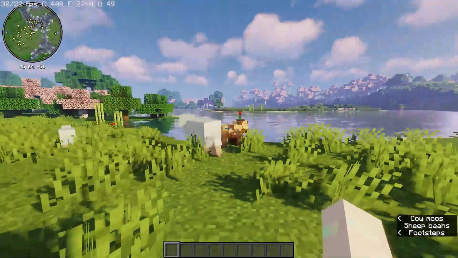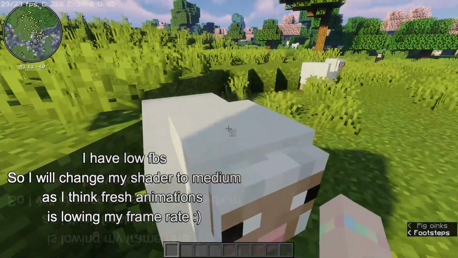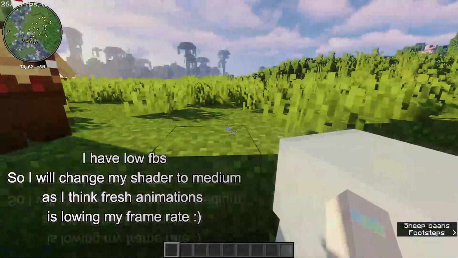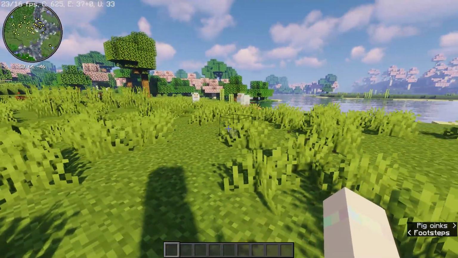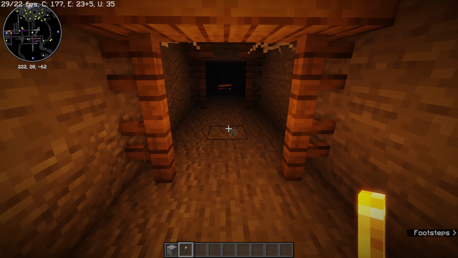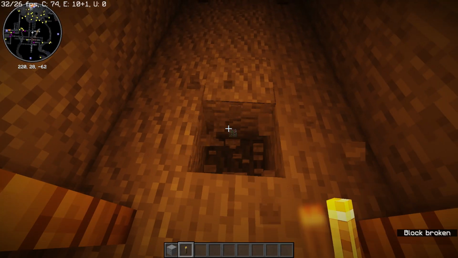And this is the vibrant shader that I mentioned. And also we have fresh animations installed. So you can see that the animals move a little bit differently. And there we go. So you can hear that I actually have the sound physics on, because when we make a noise in here, it will echo.